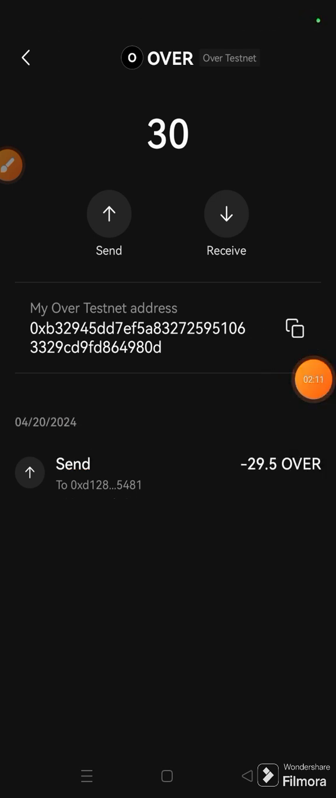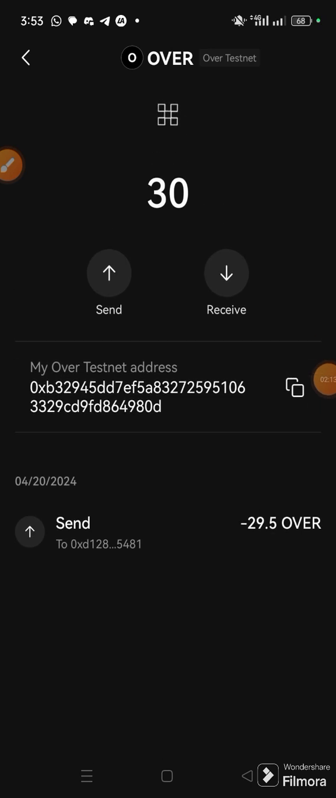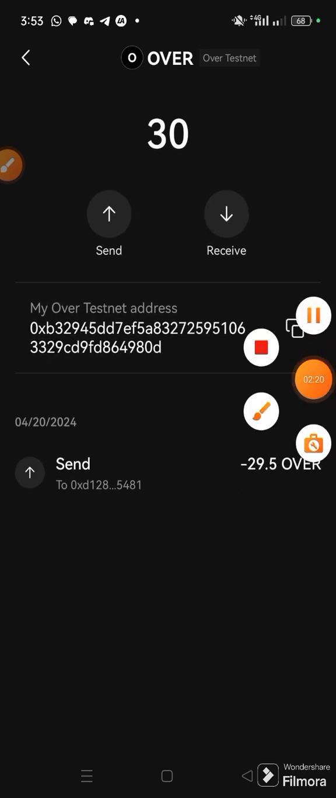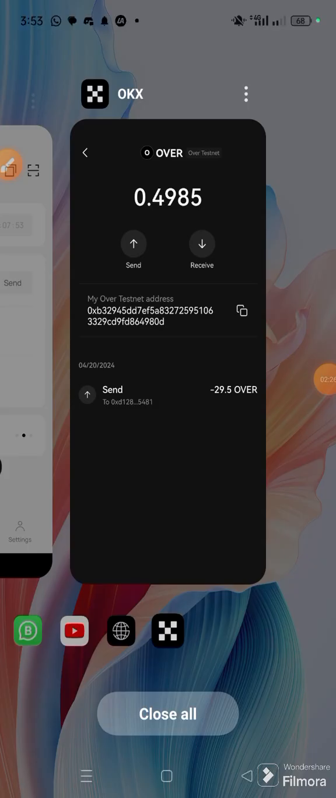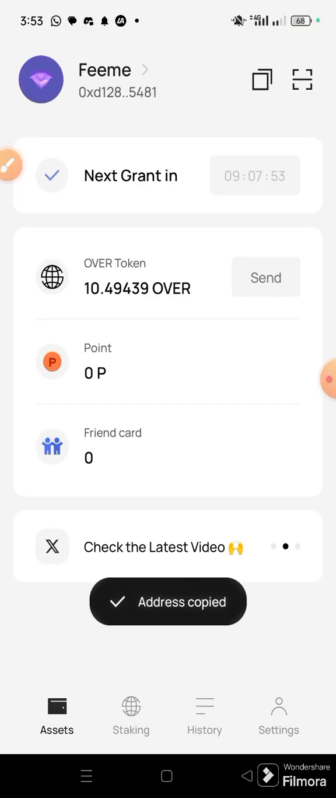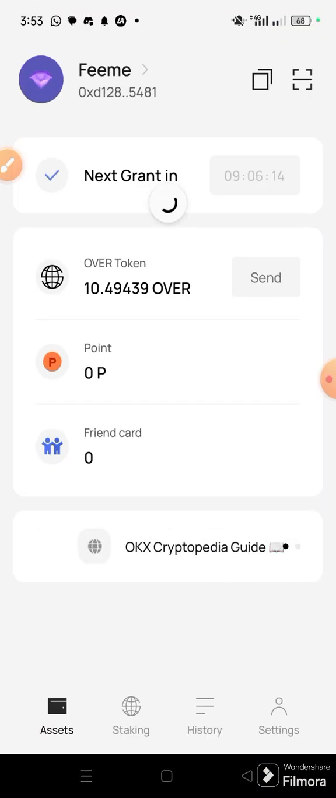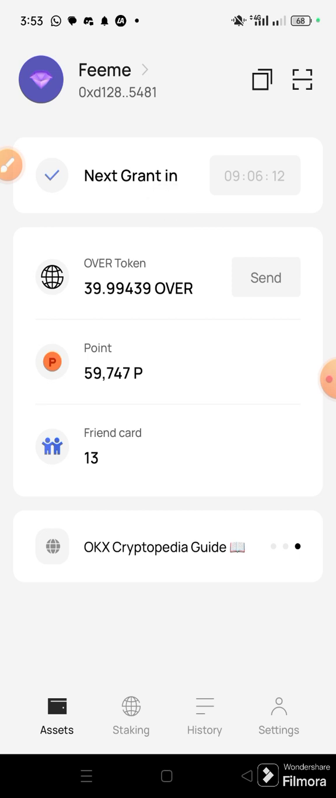So now that it has shown sent, just drag it down to refresh it, and then you're going to have it. So that means it is sent. Now we'll go back to our Over wallet, and then just refresh also and wait for some time. Okay, you can see the 29 has arrived. So we can go ahead to stake what we have.